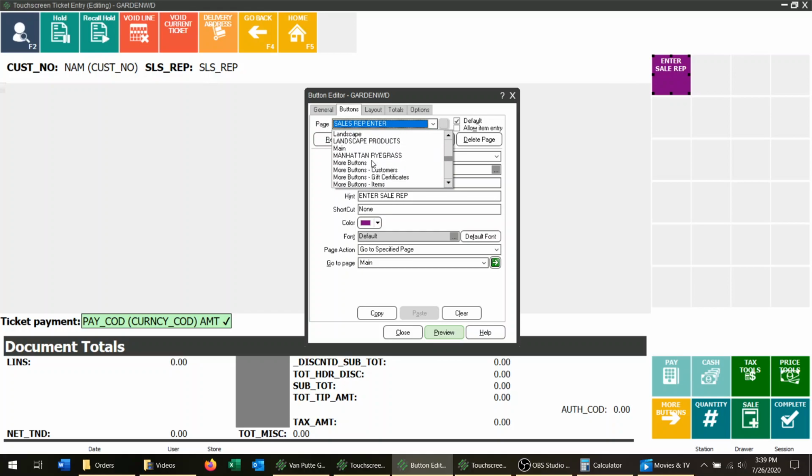But again, if at any point somebody besides me is doing this, I've been told not to delete any page that you don't use, because you never know when you might use it at some point. And don't delete blank pages, I guess. Okay, so sales rep enter. There's a default, and then there's allow item entry. This will give you an option, if you want the window box here for item entry, that's an option. That's what that means. You can rename, copy page, new page, delete page.